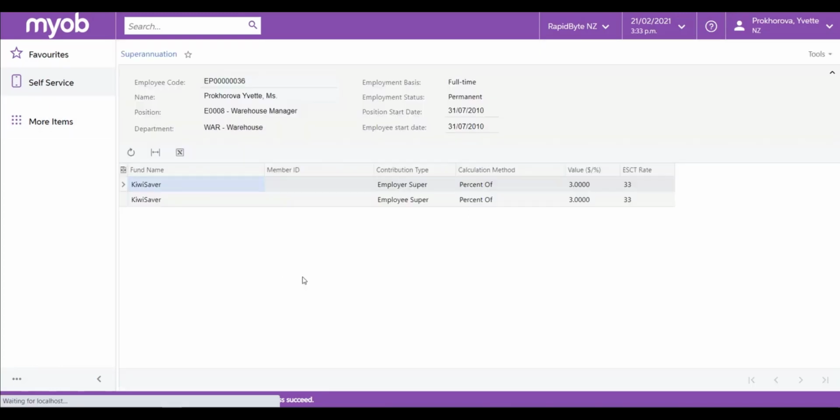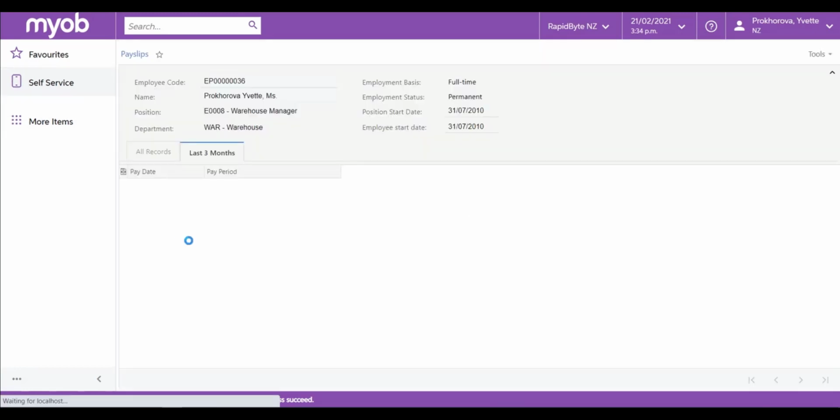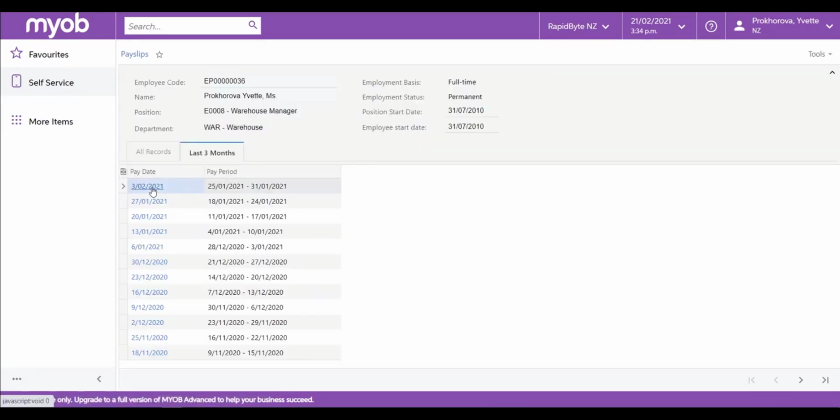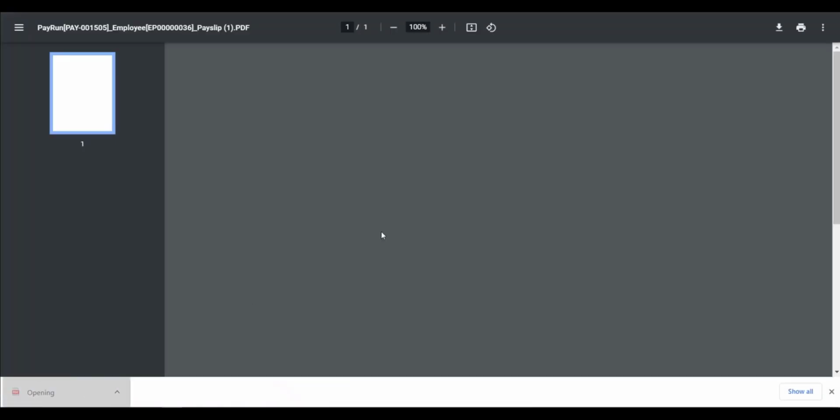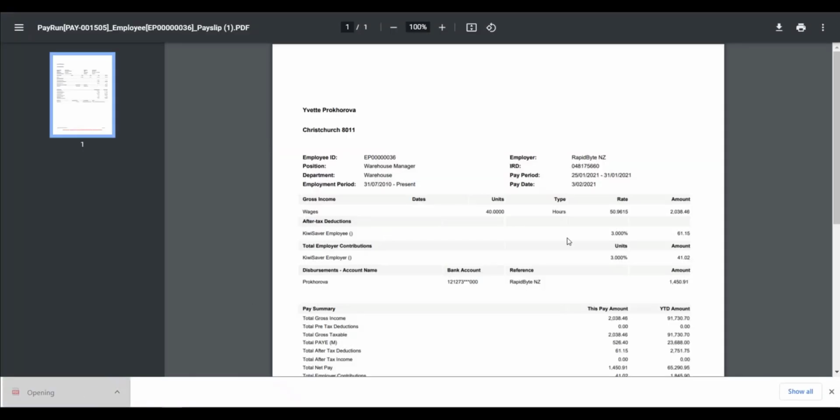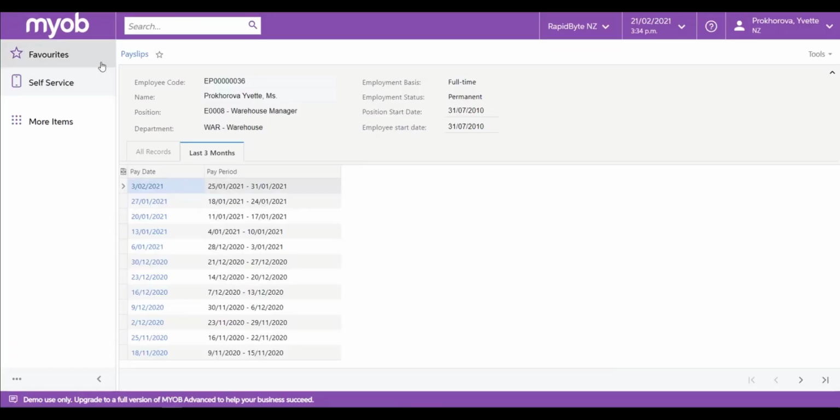Superannuation allows the employee to see their KiwiSaver details. I can see here that the employer's contribution is 3% and currently my employee contribution is 3%. Payslips allows me to see the payslips that I received at the end of each pay run. I can click on a file and open up the PDF file. From there I can also download the file if I wish to.